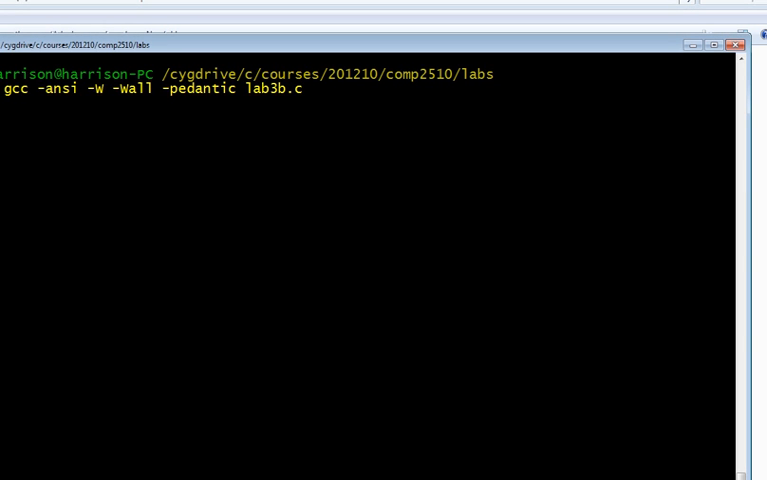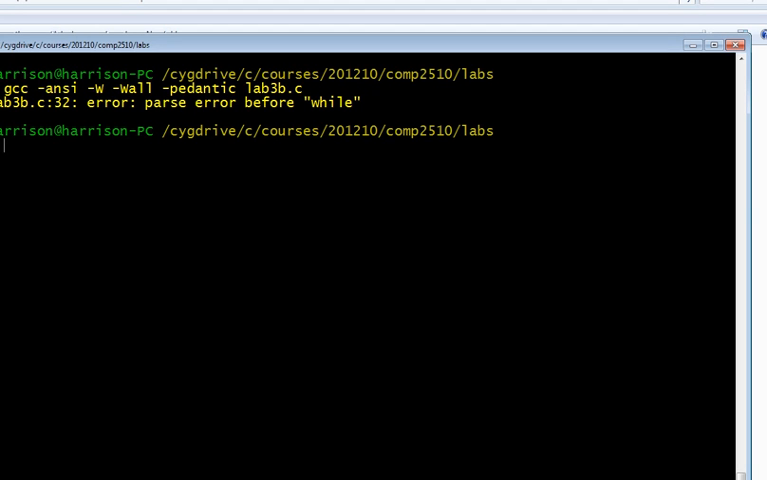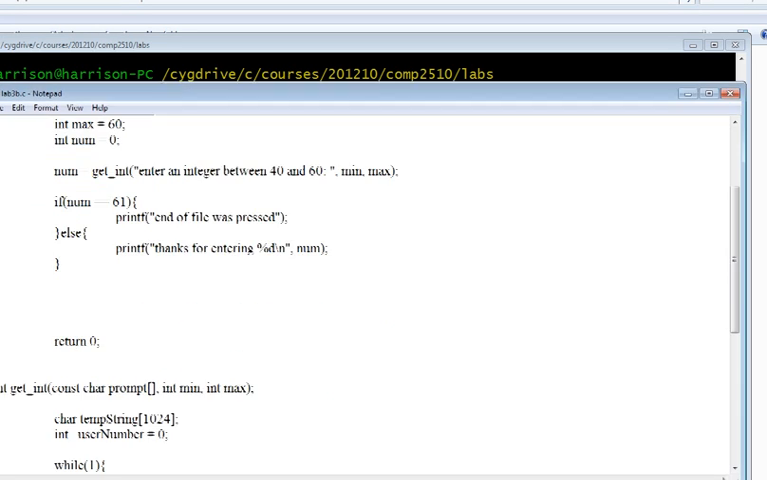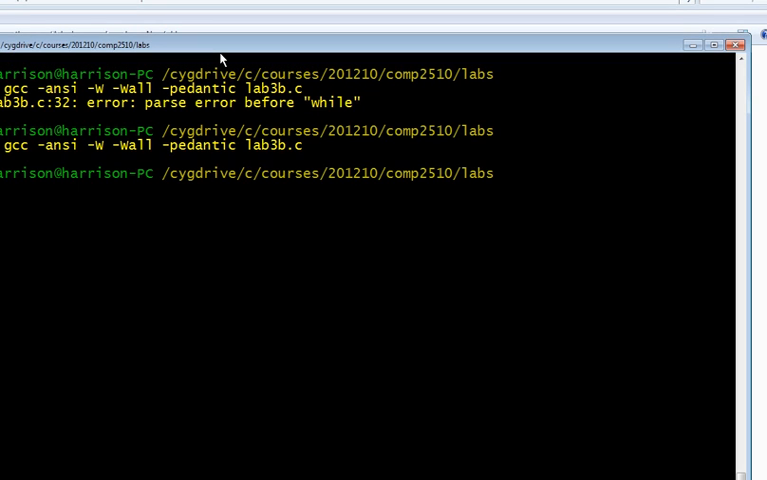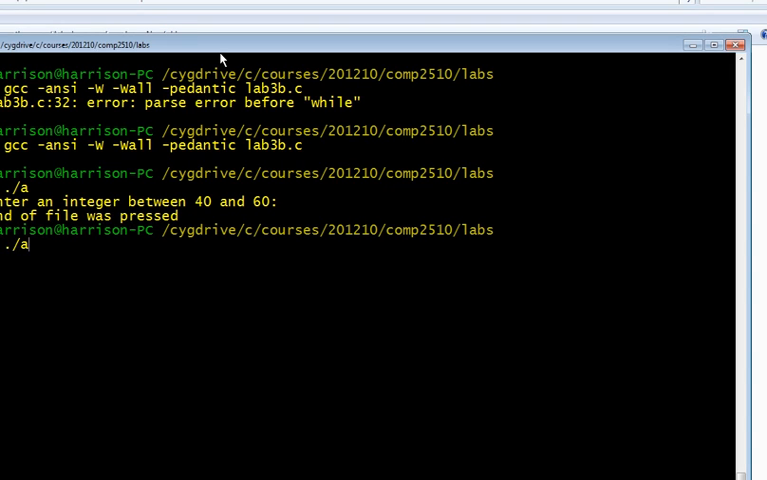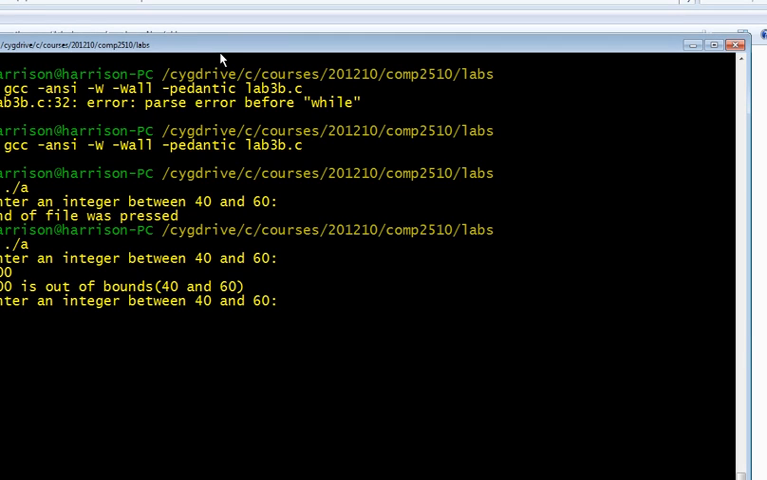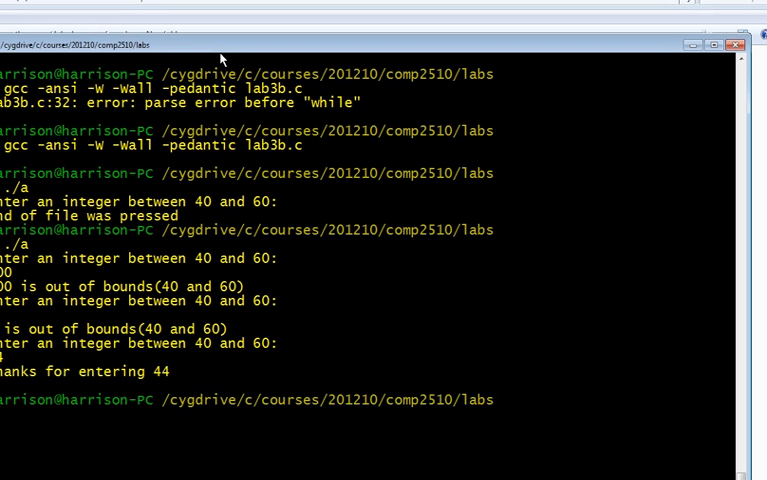Control L, compile, parse error, line 32, Control G. Replace that with that, should do it. Run it: enter an integer between 40 and 60. Control D: end of file was pressed. Enter an integer between 40 and 60: 400. 400 is out of bounds. 3 is out of bounds. 44, thanks for entering 44.